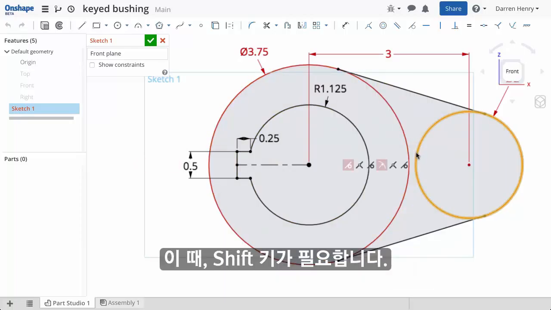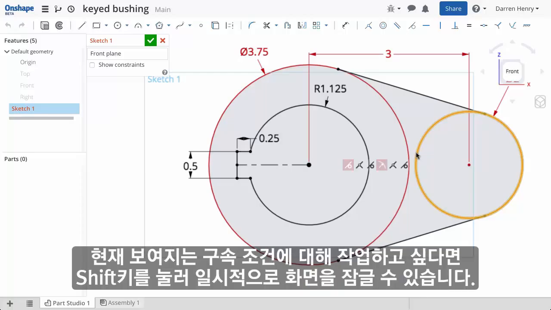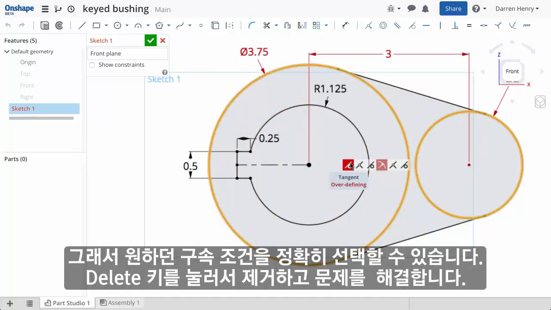This is where Shift comes in. When I see the constraints I want to work with, depressing the Shift key temporarily locks their display, so I can select the exact constraint I want every time. I just hit delete and everything solves perfectly.